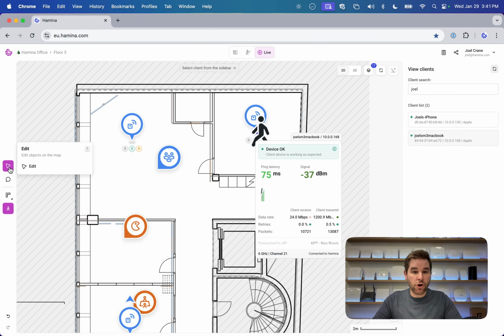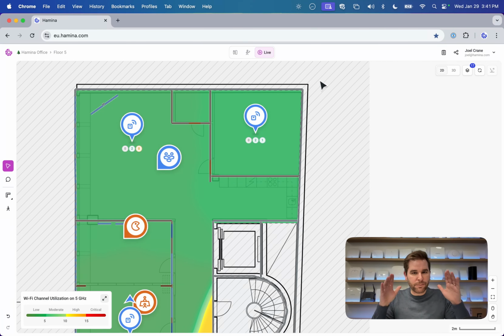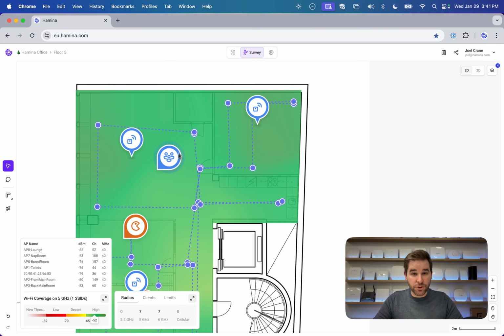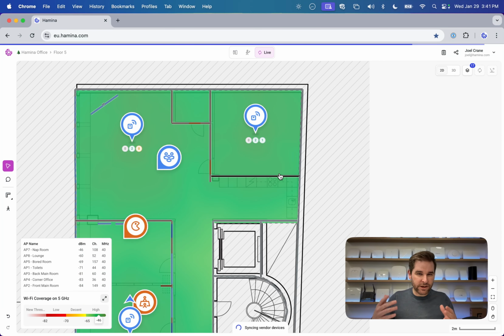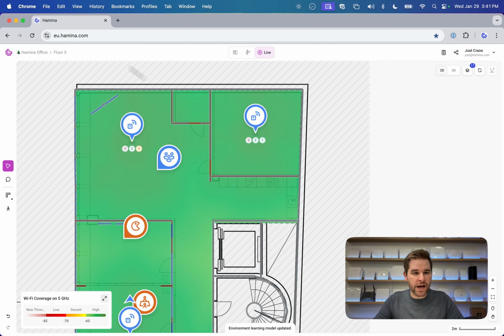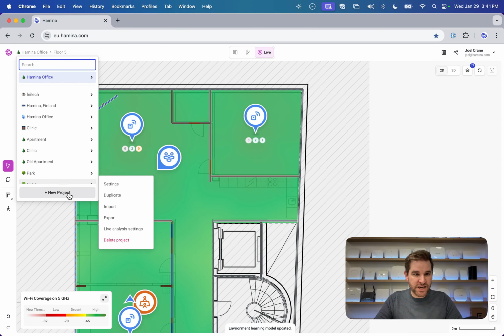I just wanted to show you the final completed state of an entire project in Hamina, where you've got the simulation, you've got the survey, and even the live view, like what the network actually looks like right now, all in one project. But let's build most of this from the ground up in a fresh project, and we'll do something bigger with multiple floors and things like that.